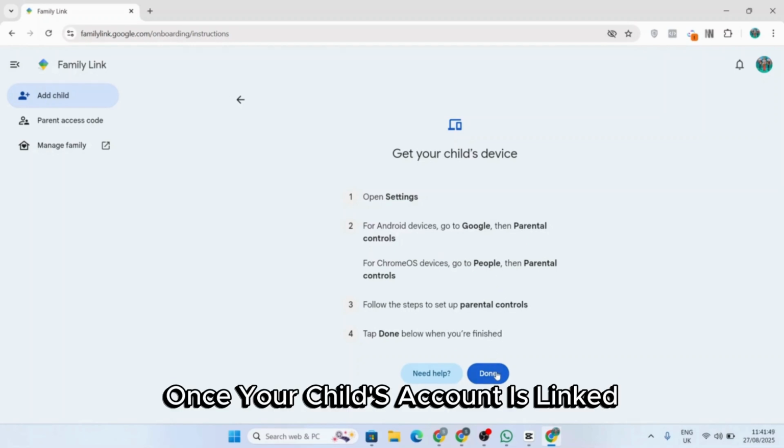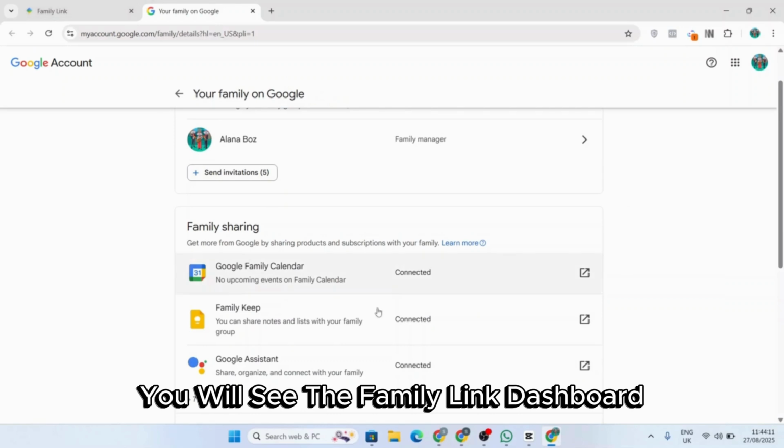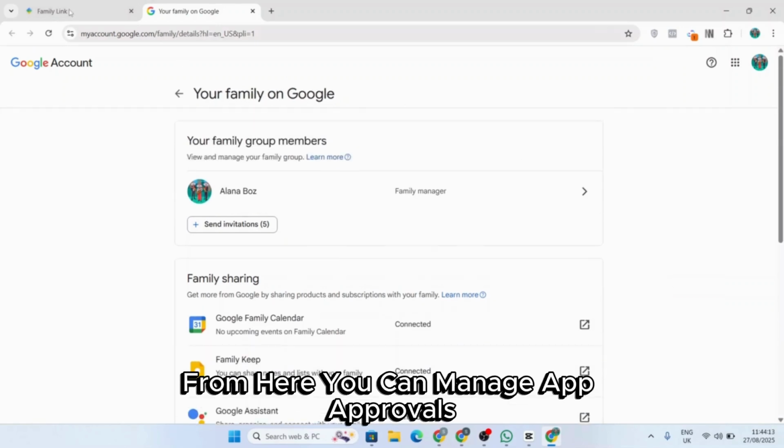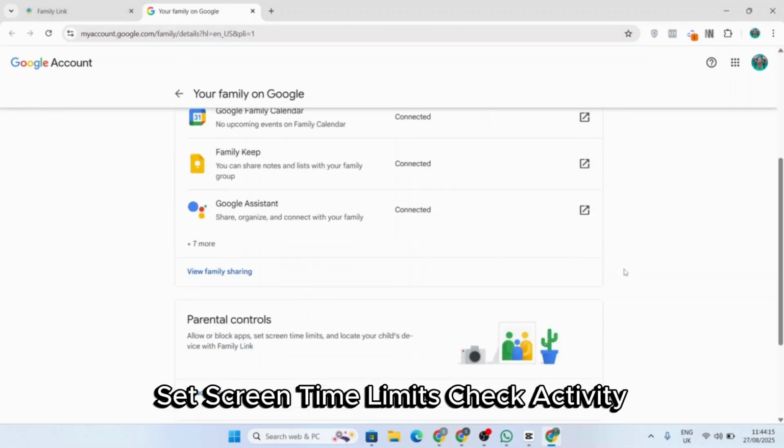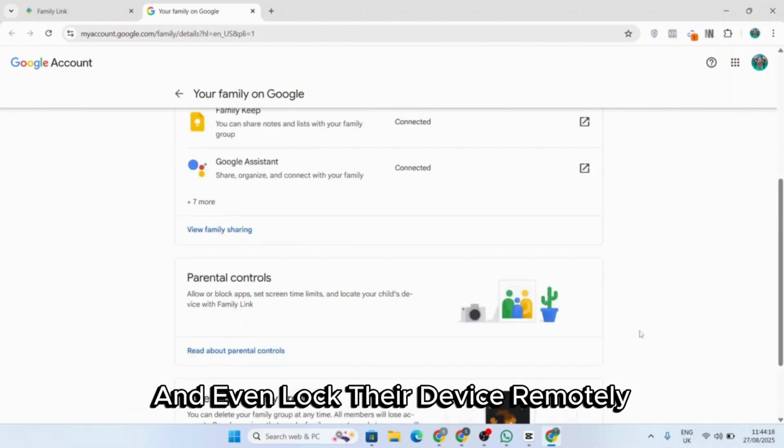Once your child's account is linked, you'll see the Family Link dashboard. From here, you can manage app approvals, set screen time limits, check activity, and even lock their device remotely.